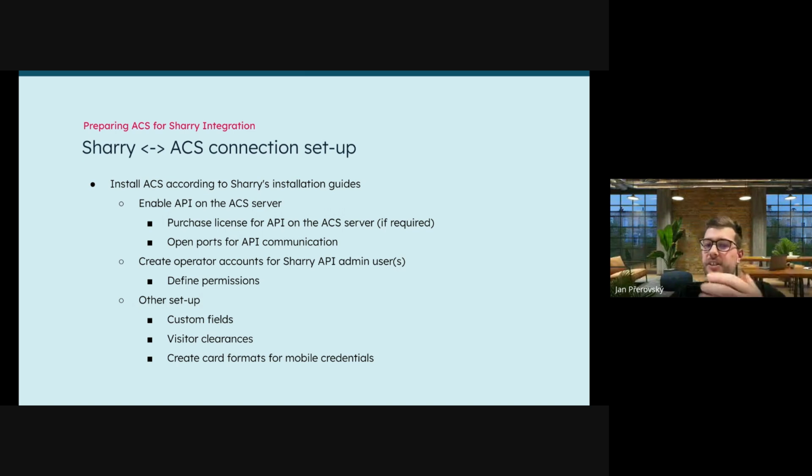So we can actually work with the API, we can list the users, create the credentials, etc. You can also define permissions for us. That's also described in the installation guides. So we don't need a full access. We also require some other setup, which is usually pretty minor, but our integration needs that.